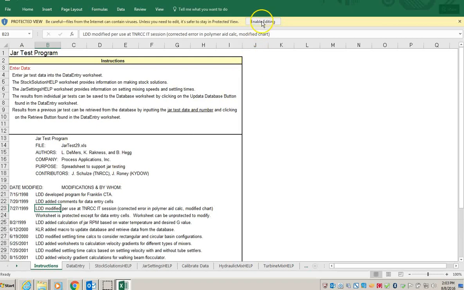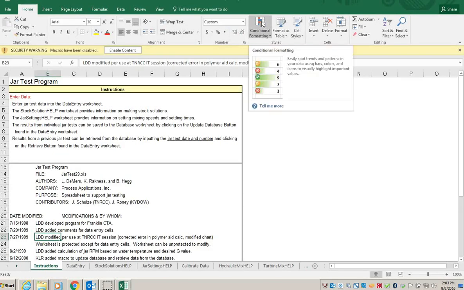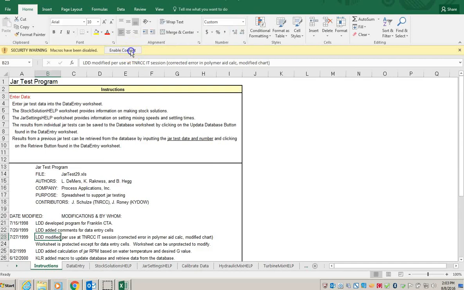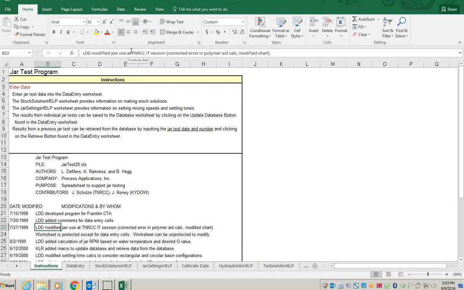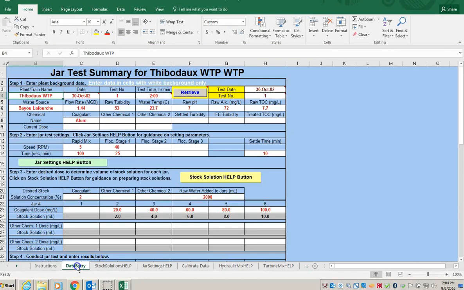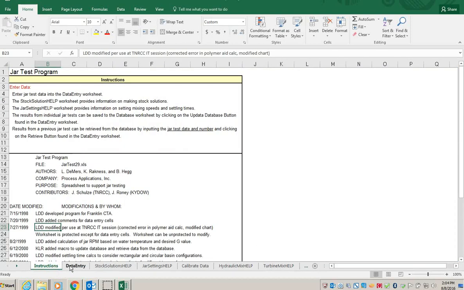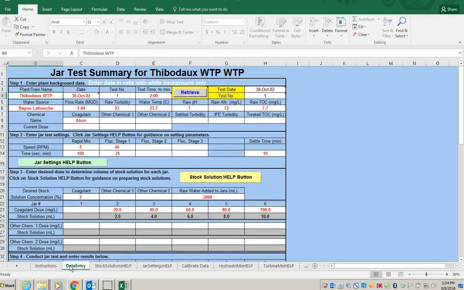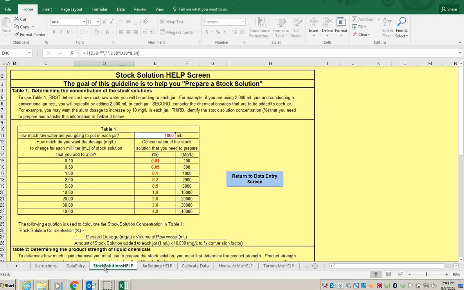You'll want to enable the editing, and also you'll want to enable the content. This allows the macros to work. From this screen you can click on, well, the instructions are there and the history of who made modifications to the spreadsheet. And then this is the data entry screen. There's also a stock solution help screen.